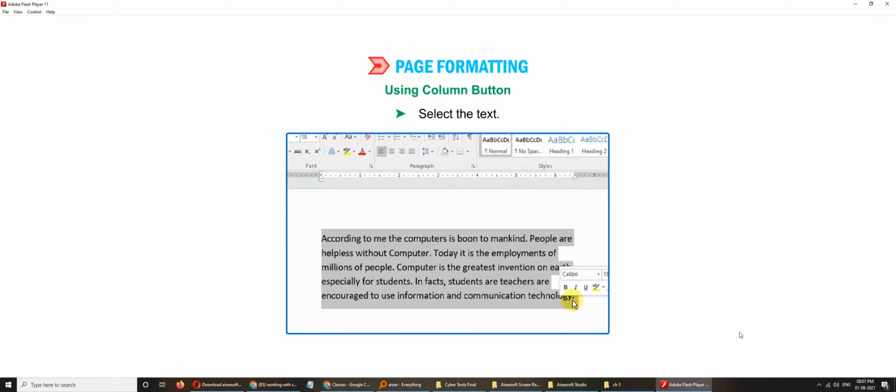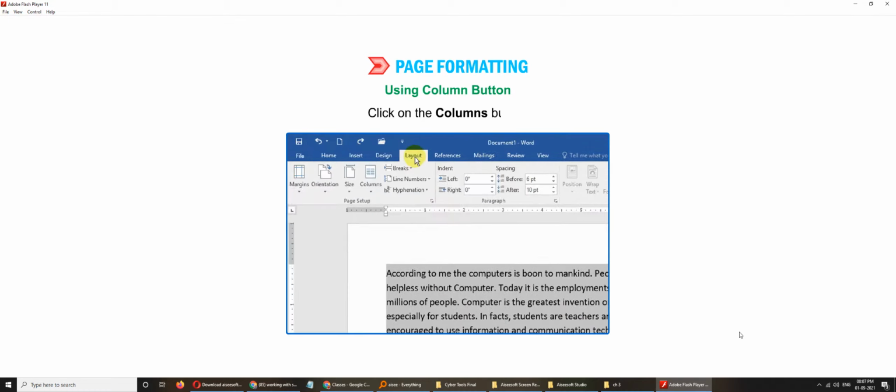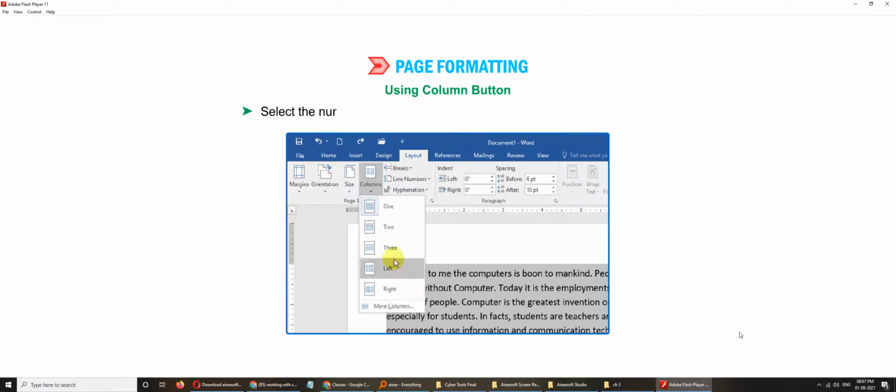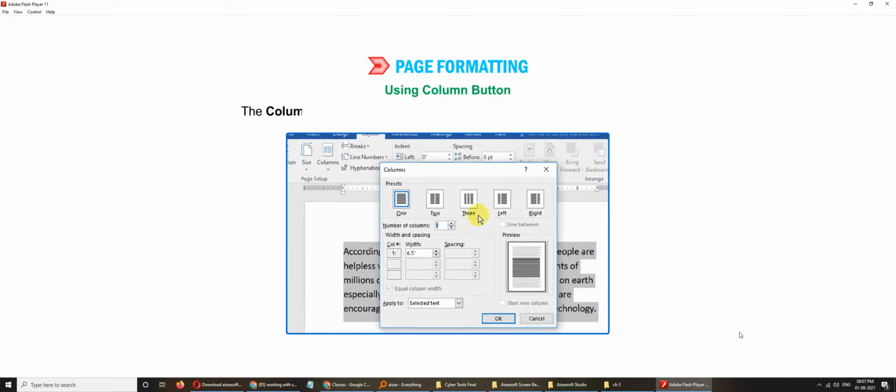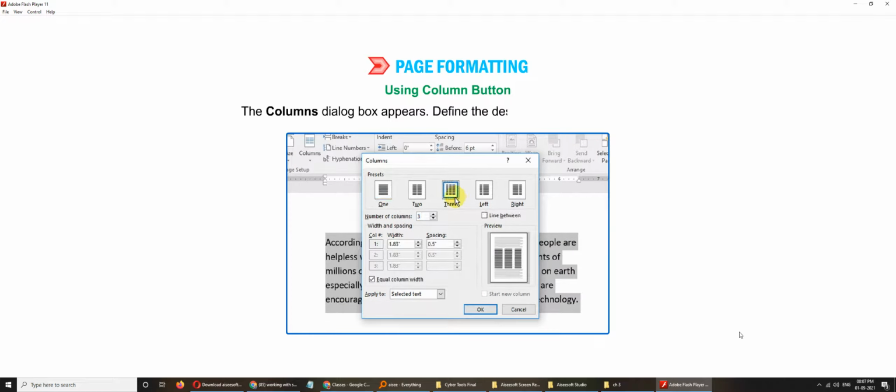Select the text. Click on the Columns button. A drop-down menu displays the choices of columns. Select the number of columns you would like to insert in your document. If you want to customize the columns, then click on the More Columns option in the drop-down menu. The Columns dialog box appears. Define the desired settings and click OK.